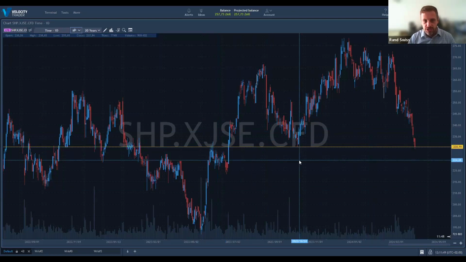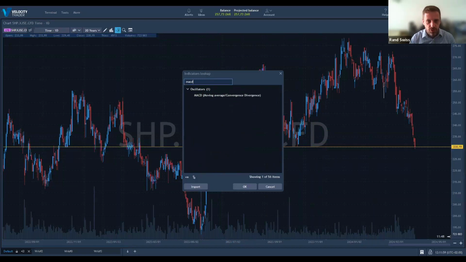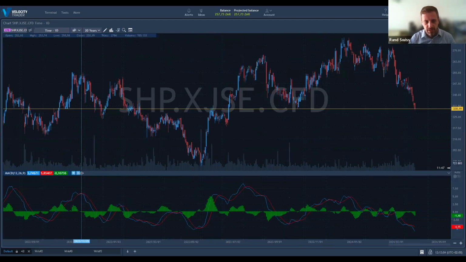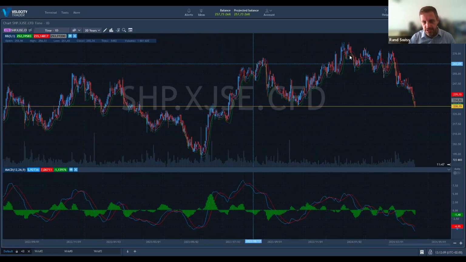But okay, so this is a chart, very basic. If you want to put indicators, you just click there, add indicator. And then these are all the indicators that are available. So let's say I want to put a MACD. I just search for MACD, double click, and there's the MACD. Let's say I want to add Bollinger Bands there at the top. I add it, and there's the Bollinger Band.